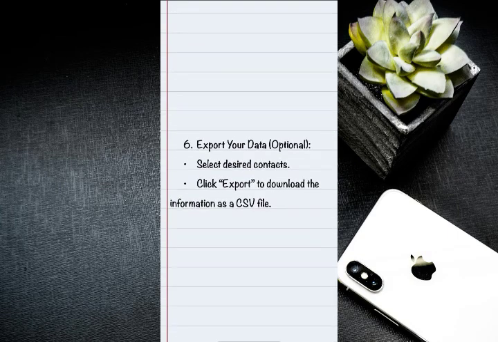Then after that you can also export your data, which is optional. Select the desired contacts, then click export to download the information as a CSV file, and that's it.